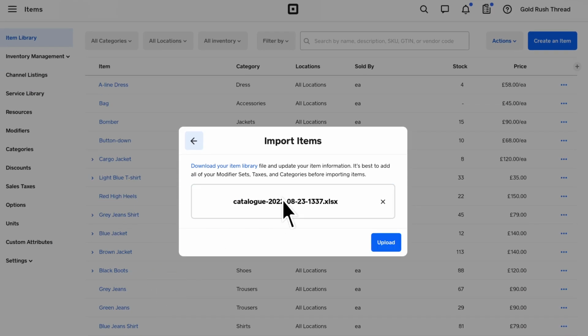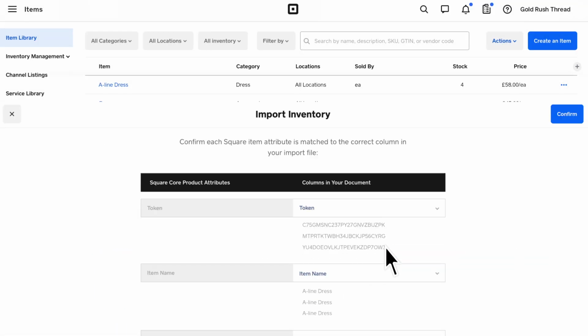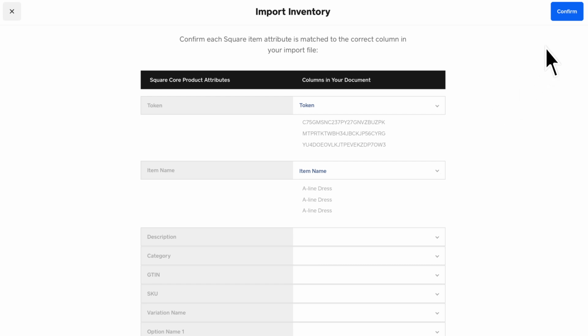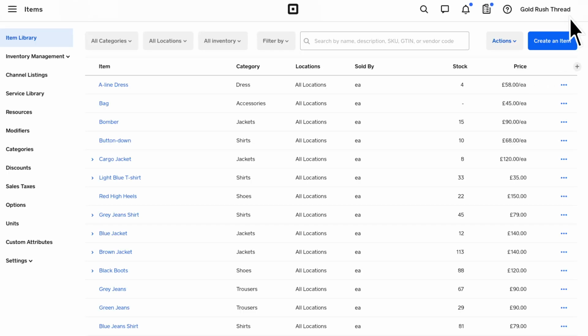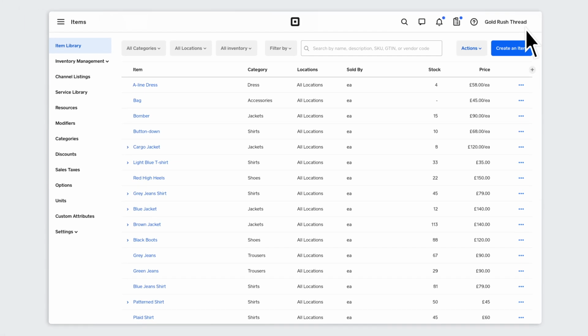Drag and drop your saved file to the Import Inventory window. Click Upload. Lastly, if you need additional inventory features, vendor management, purchase orders, or even cost of goods sold reports, visit square.com/help/GB and search keyword inventory.